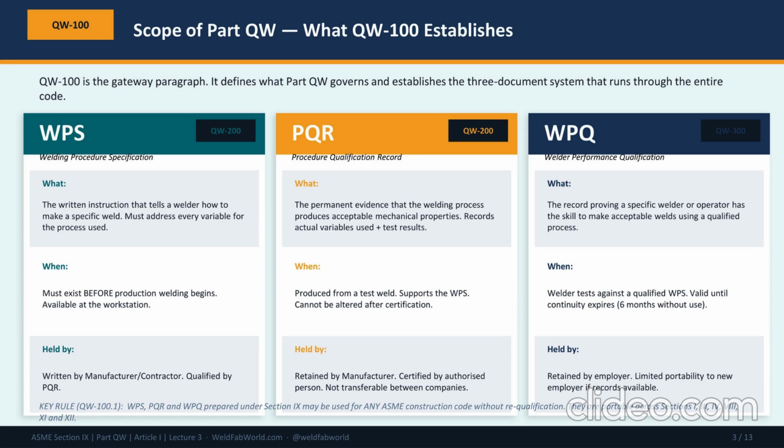The PQR, Procedure Qualification Record, also governed by Article 2, documented on Form QW 483. The PQR is the permanent evidence that the welding process, as defined in the WPS, produces joints with acceptable mechanical properties. It records the actual variables used during the test weld and the actual test results.